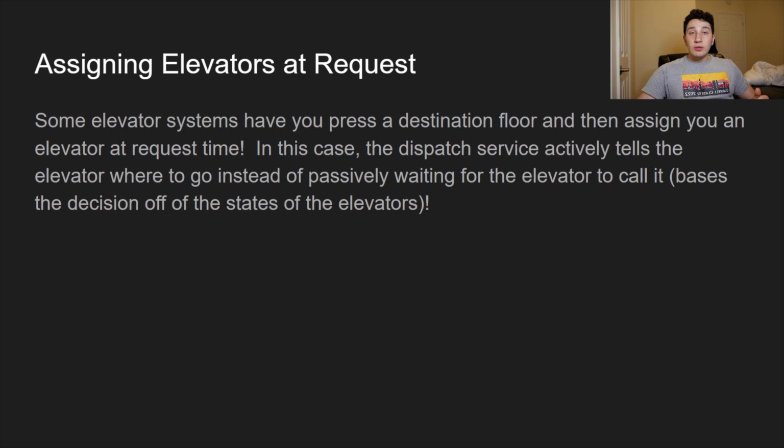But the first question would obviously be what type of interface are you looking at? And it would be quite a bit different, right? Like the dispatcher service, every single time you pressed a button, would have to actively assign you an elevator, and then your floor would go into that elevator's queue of floors to visit. But more importantly, another good question would be, what type of heuristic would we actually use as the dispatcher service to determine what elevator is going to service which request?